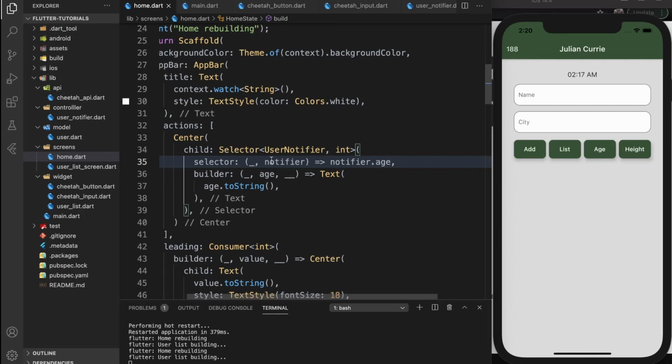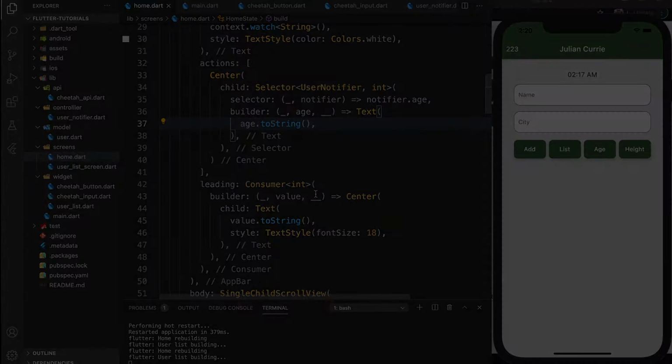So this is saying when the age changes, then set it to this text here. If this was height, then this will say when the height changes, set the height to this. And it only changes this text value. It only rebuilds the text value if that particular value changes. So .age here again. Okay, I think that's all we want to do for this one.